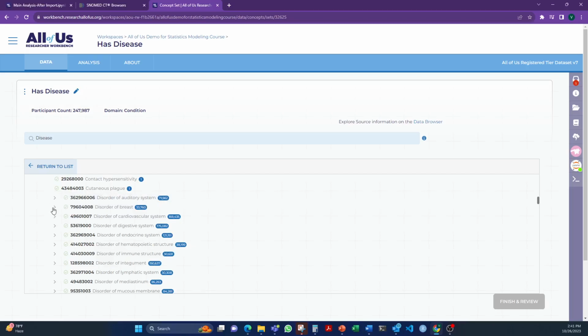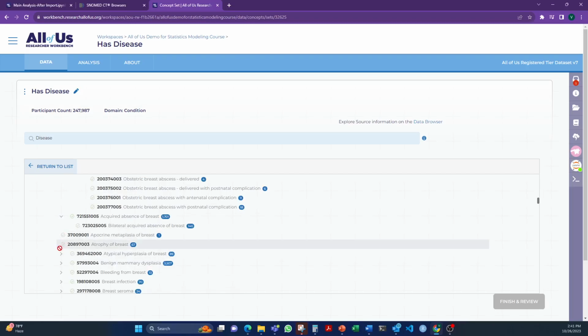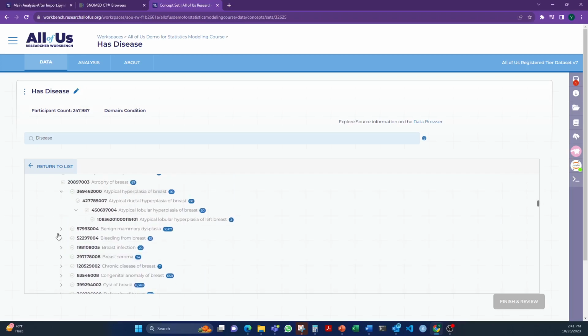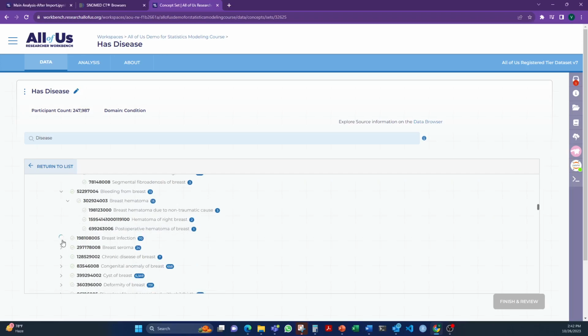And this is where the tedious thing starts. What we will do is expand this disorder of breast and all the other branches below this disorder of breast, just like this. We will expand it, expand it, until you reach the very end of this tree. Why? Because we will copy all of these and then create our data set based on that copy.